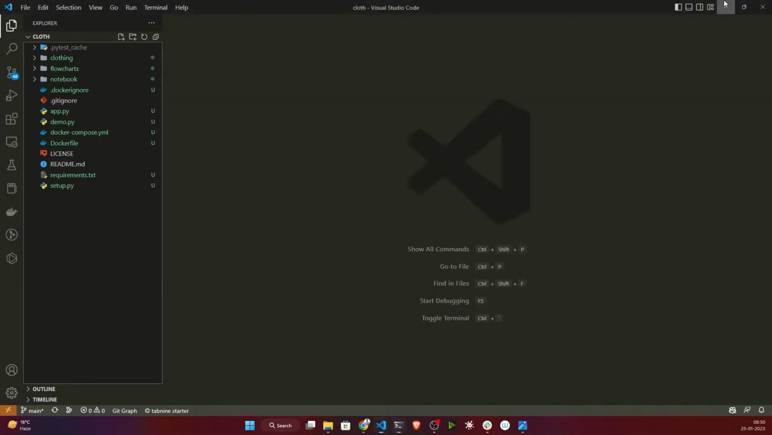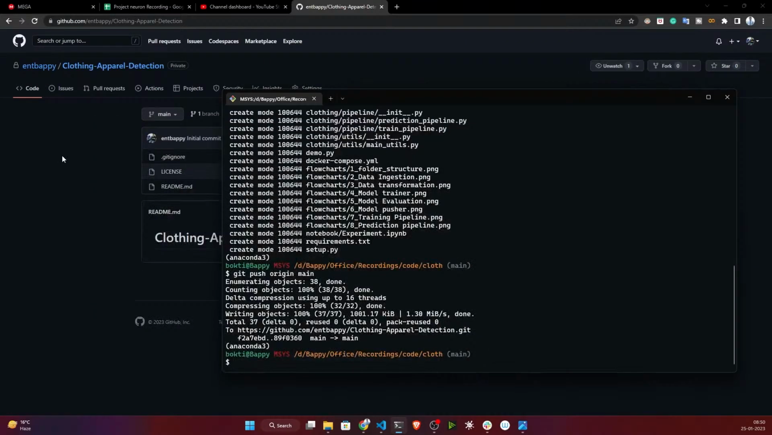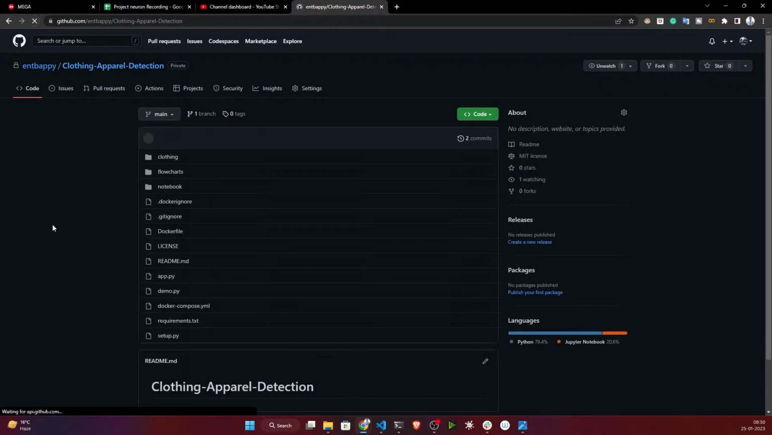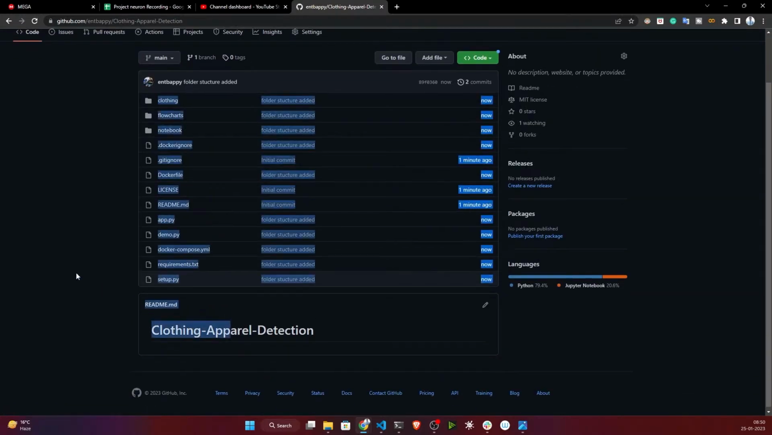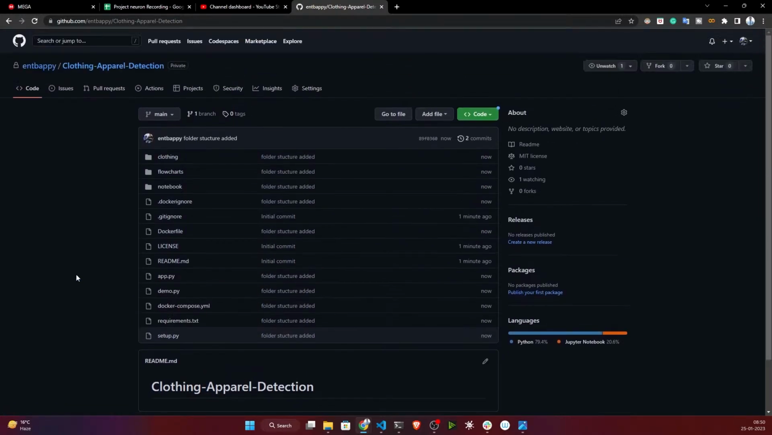Okay, see, the commit has been done. Now I'll open my GitHub, and if I refresh here, guys, see, it has committed successfully. So guys, we have created our folder structure.